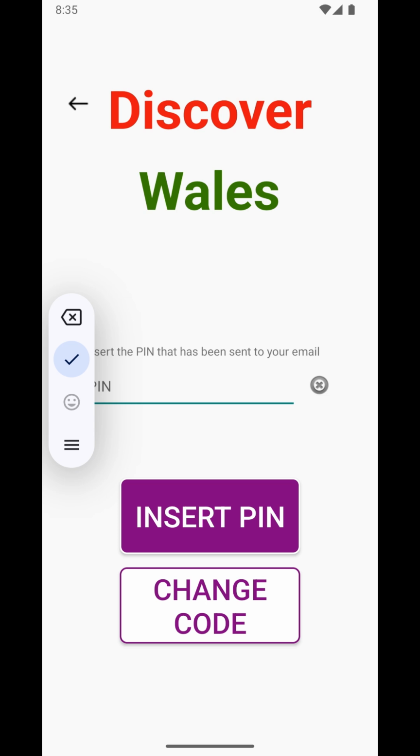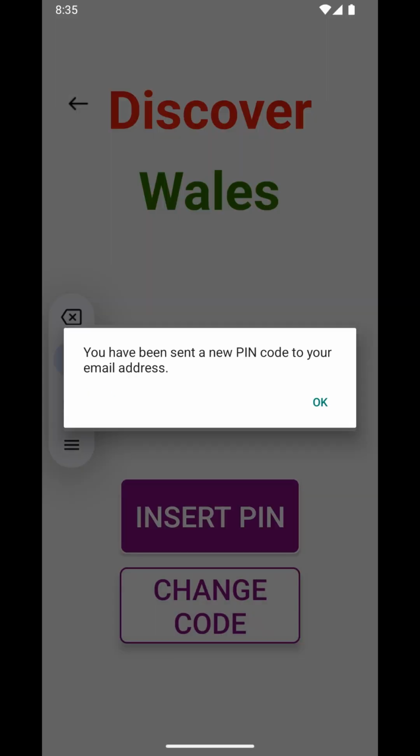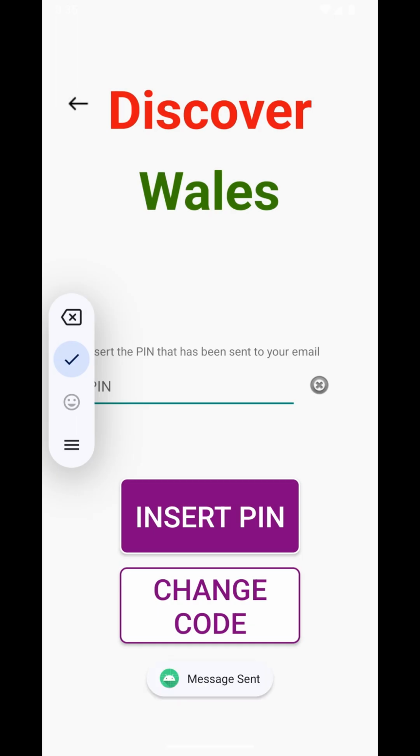So now the new PIN is, which you can also change the PIN if you for some reason haven't received it, or you have deleted it from your email account. You can change the code here very easily. Just click this button and you have been sent another code, which I'm gonna check.